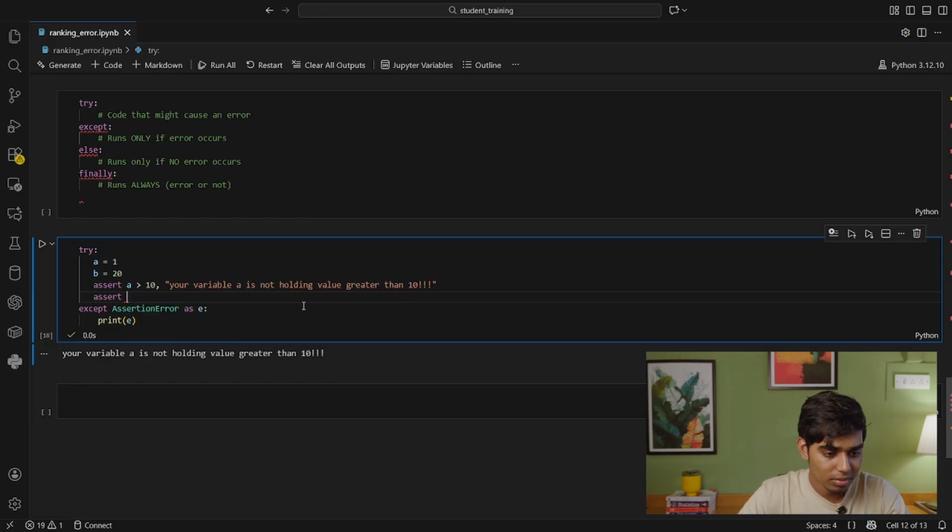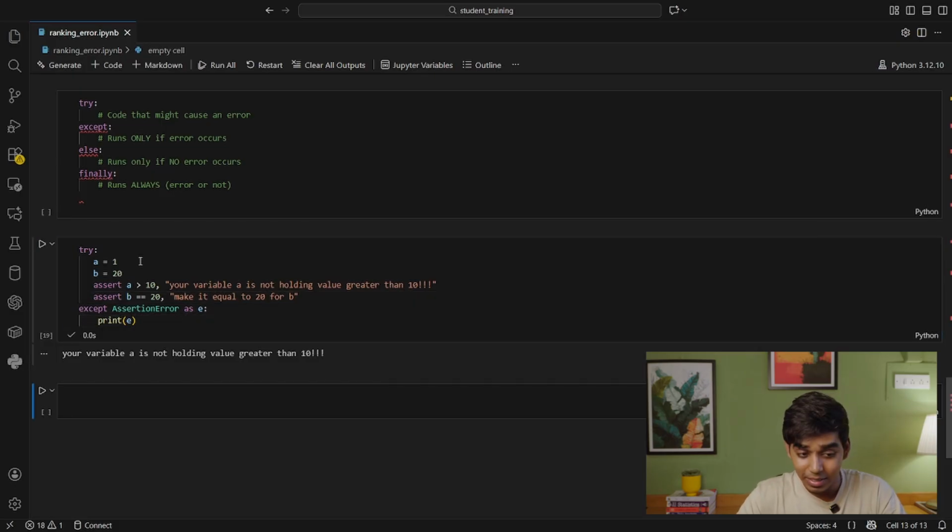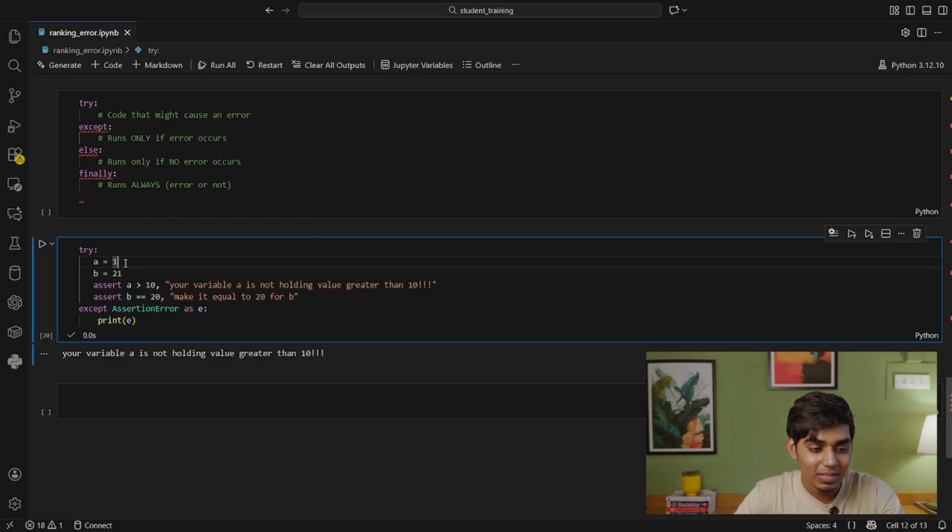You can say assert B equal to 20. And if it is fine, then good. I mean, this message that you're giving here is the error message. If it's not satisfying the condition, then you give this error message. You're going to say make it equal to 20 for B. Okay, and if I run this, it's fine because B is 20. I'll make it 21 now. And variable is not holding the value 10. Oh, okay, the first error is still occurring because A is 1. I have made sure that the first assert statement is A is greater than 10.